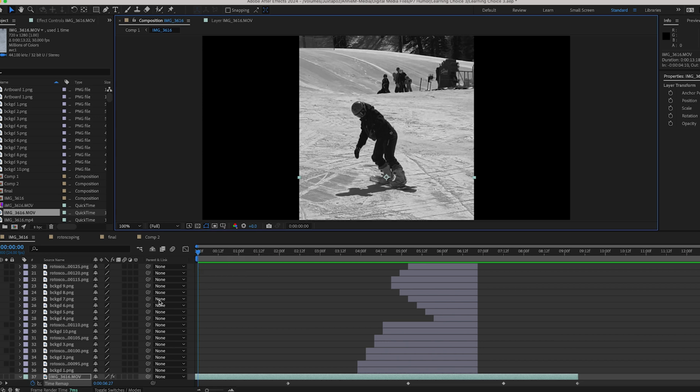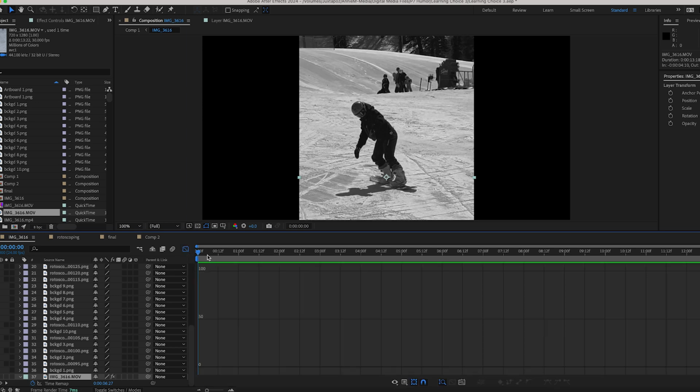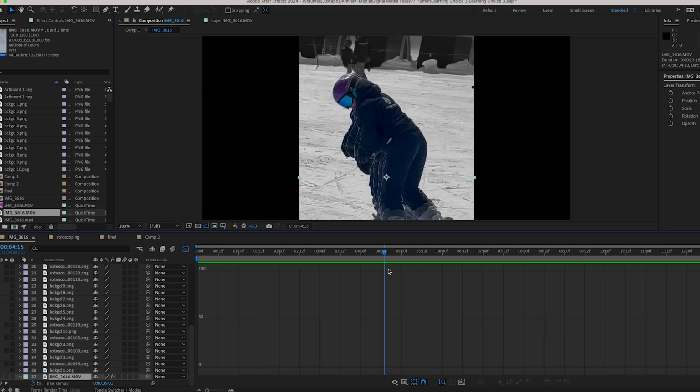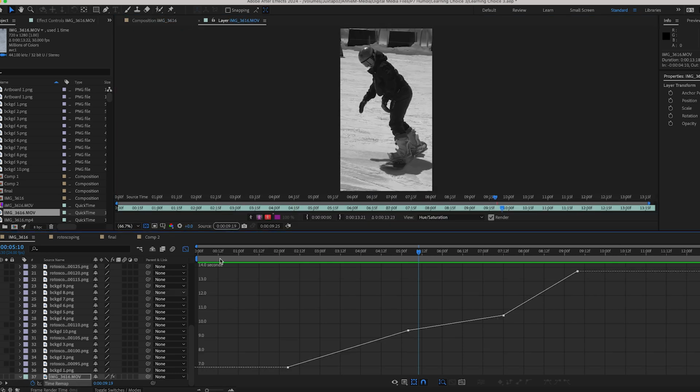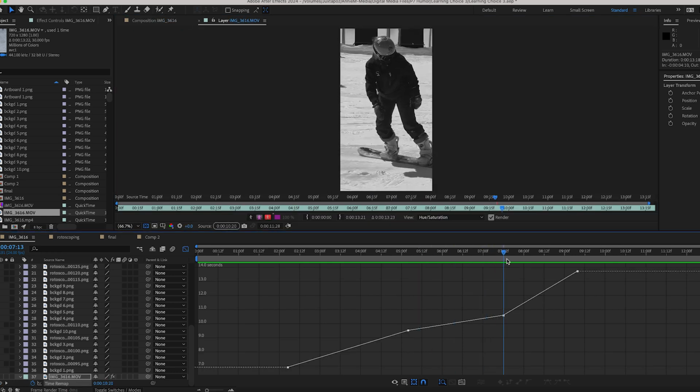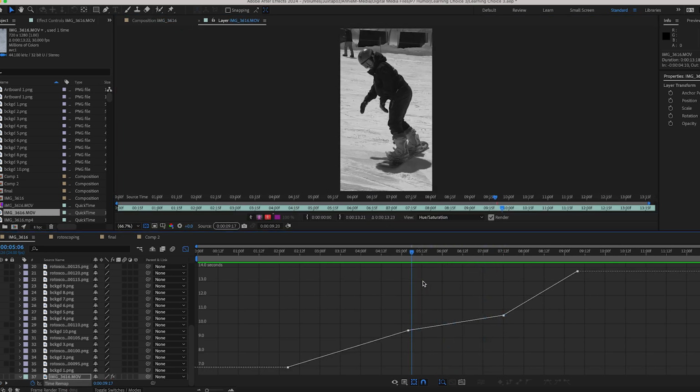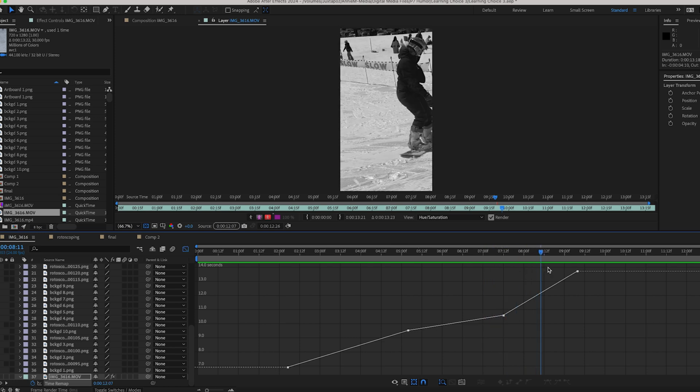And the first thing I did was I brought the video into this composition and I time remapped it so that I could slow down the area that I knew I wanted to have the collagey effect. So in this case, it was right here, this area. And basically you just slow it down by steepening the slope of the video.